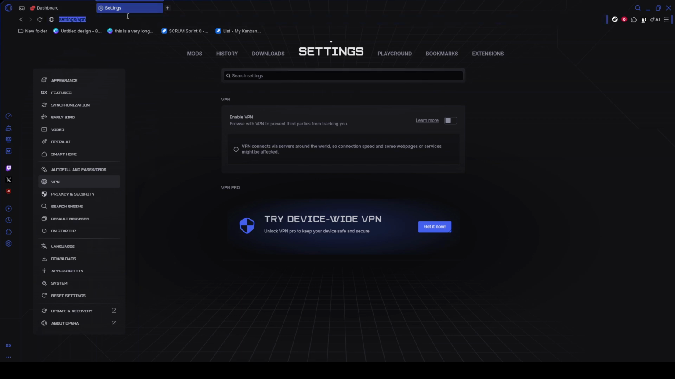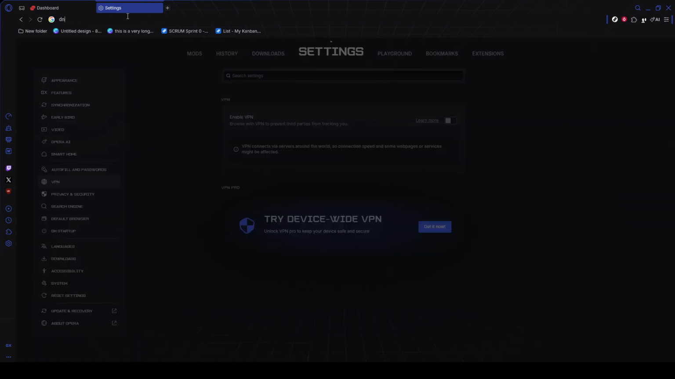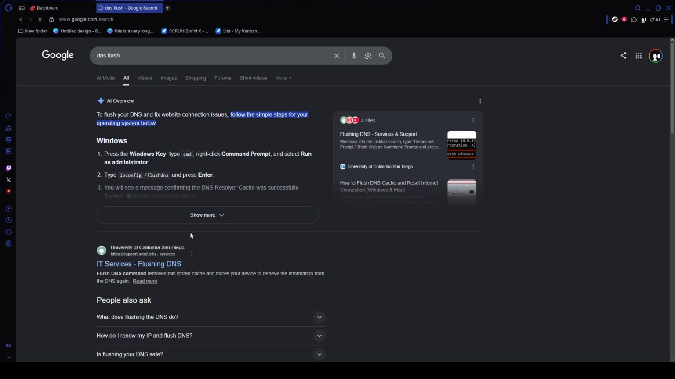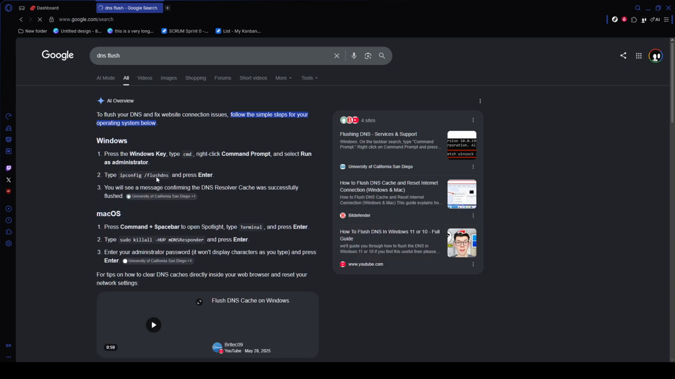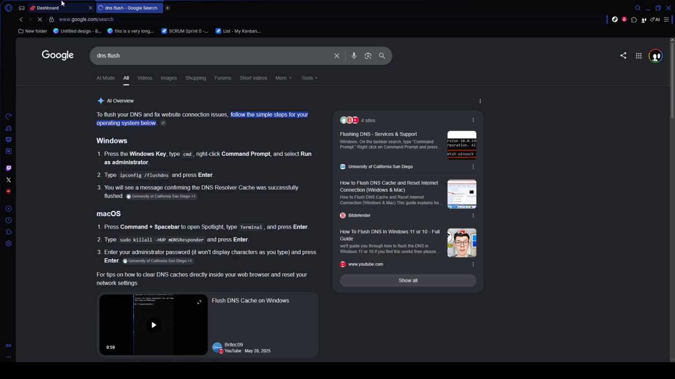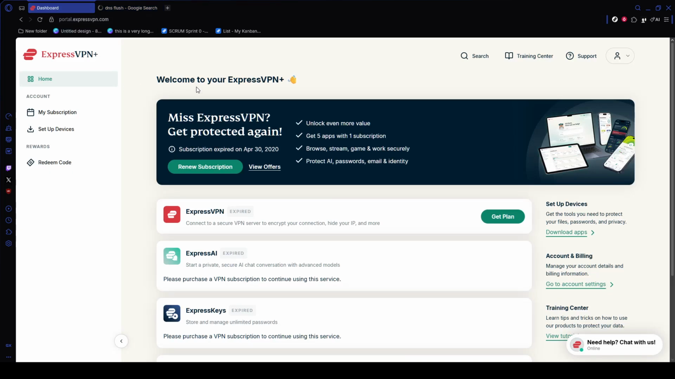Finally, close Safari completely. Press Command and Spacebar to open Spotlight, type Terminal, and open it. Then enter the following command exactly as shown: sudo dscacheutil -flushcache; sudo killall -HUP mDNSResponder. This clears cached network and DNS information so Safari can reconnect cleanly using the updated settings. After that, you can reopen Safari.